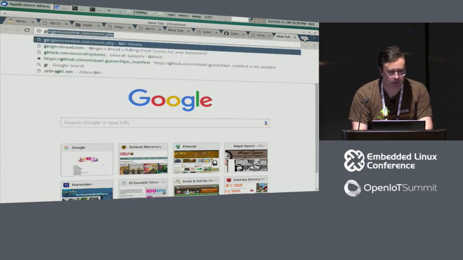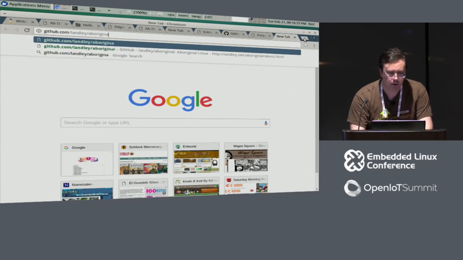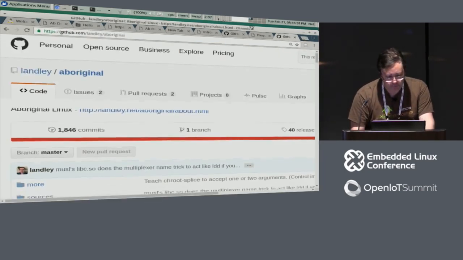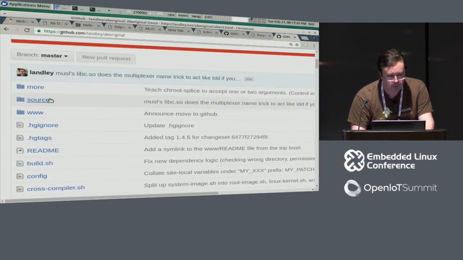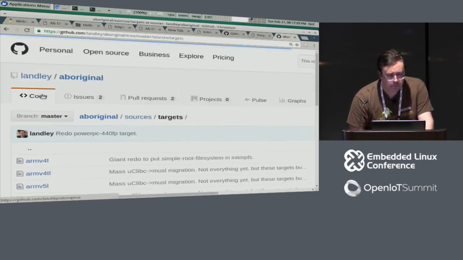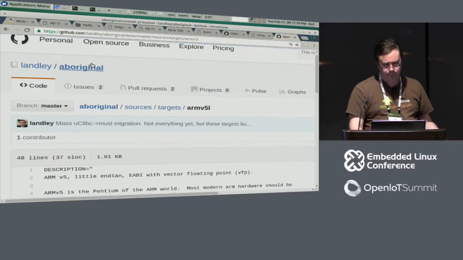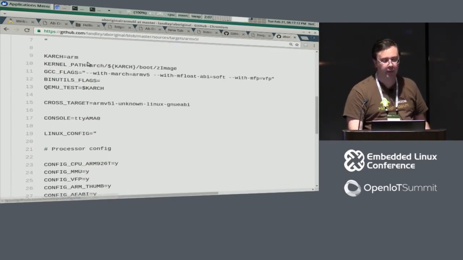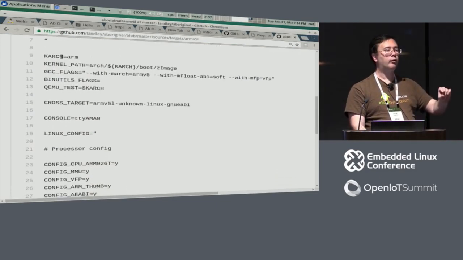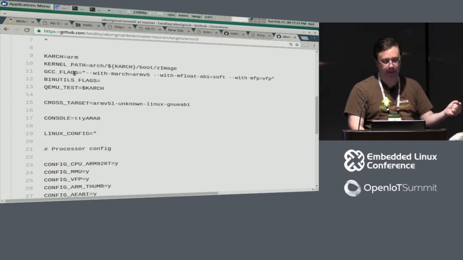Let me go to github.com/landley. Back when I was doing Aboriginal Linux, the set of symbols that I used for each target was in the targets directory. There were a bunch of files, like here's the one for ARMv5. In order to boot a system, I needed to know what ARCH equals value to tell the kernel when I built, and what path the resulting bootable file would show up at.